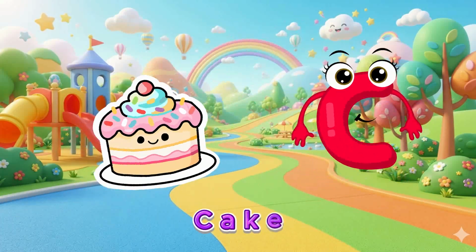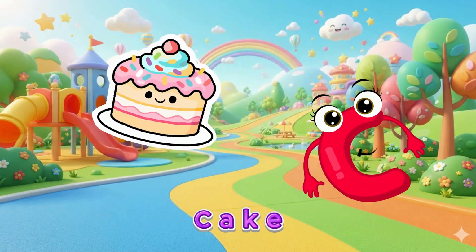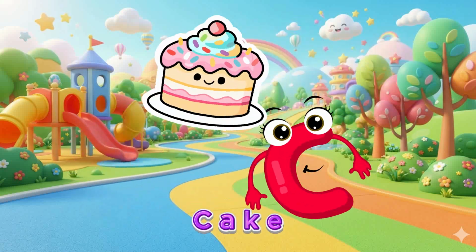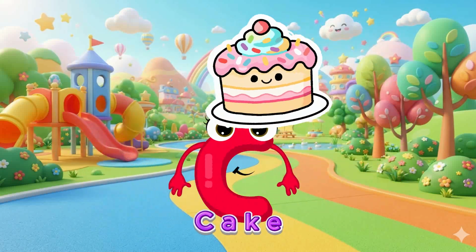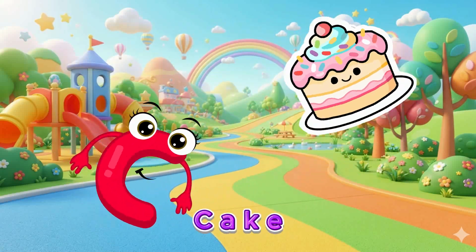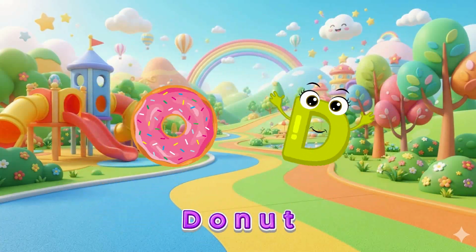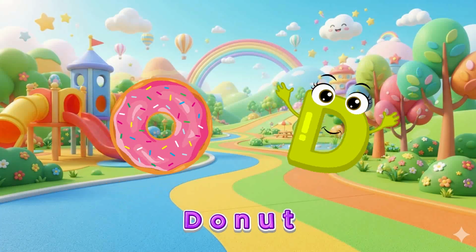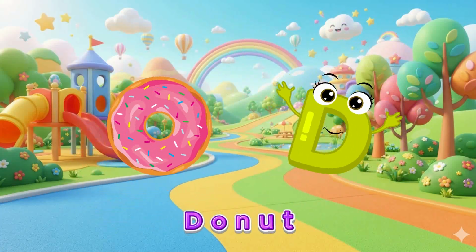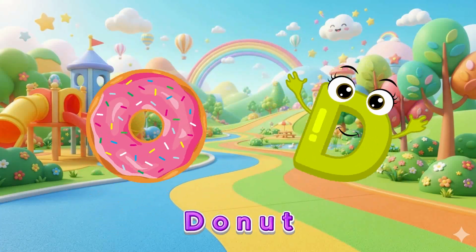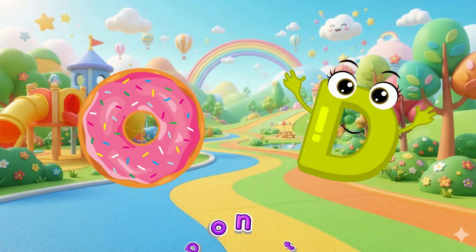C is for cake. C, cake. Sweet, sweet cake. C is for cake. D is for donut. D, donut. Round, round donut. D is for donut.